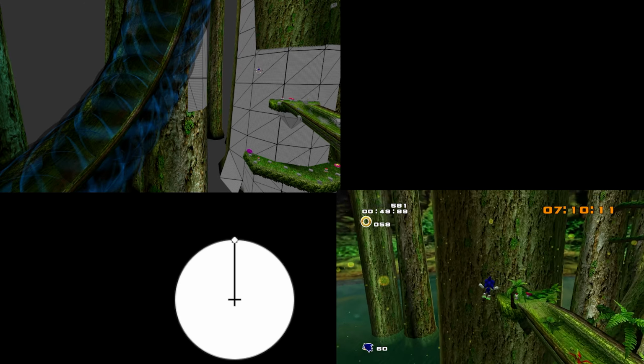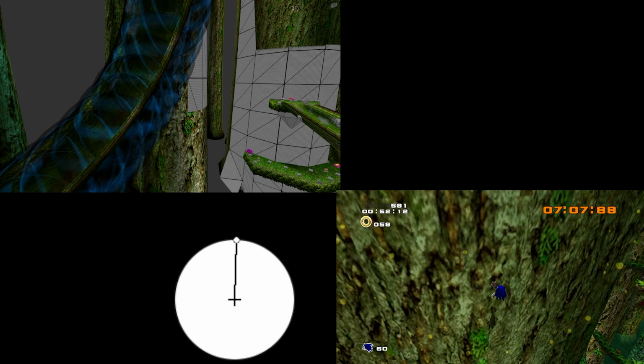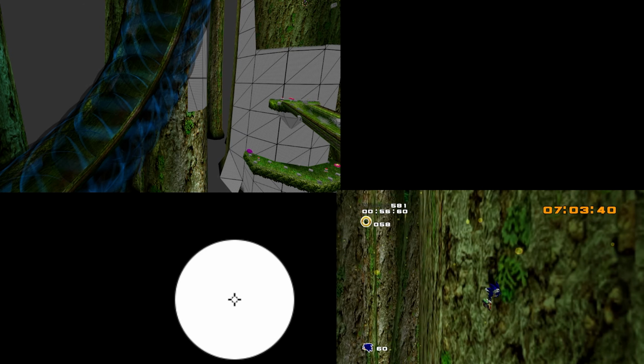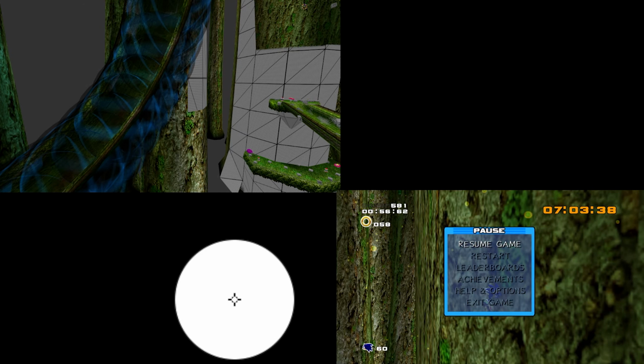So let me do it again. As you can see, I'm holding a direction. If I were to stop, Sonic falls off. But if I were to keep holding up, Sonic would keep running.